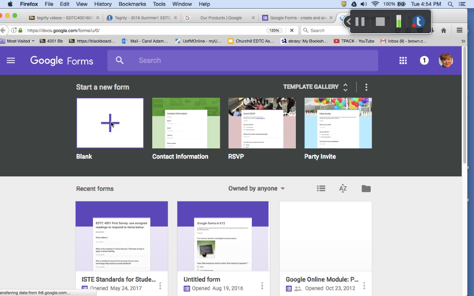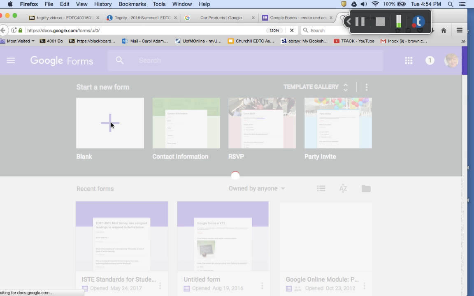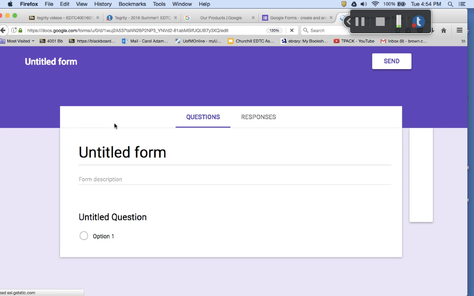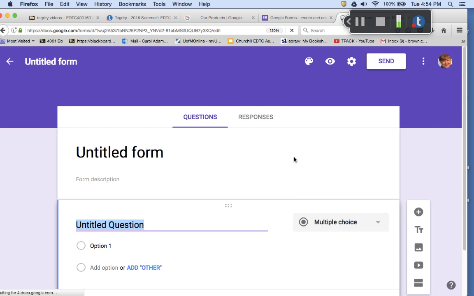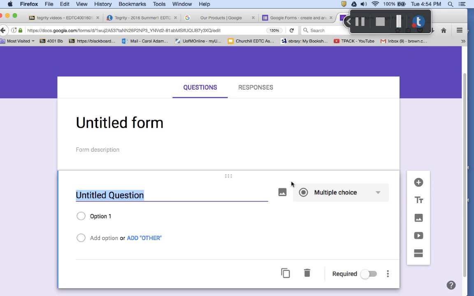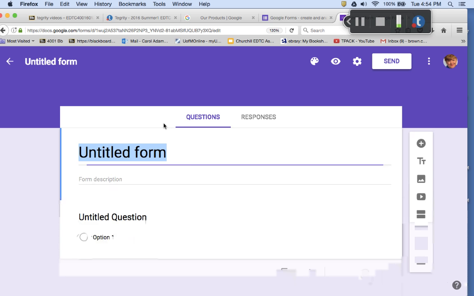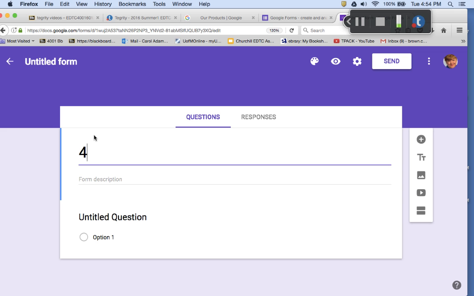And of course we're going to start with a blank one. So you click there, the plus sign, and it is entirely blank. Now, we're not going to use this as a survey. We're going to use it as a test. So you see right here where it says Untitled. I'm going to change this to 4001 Demo Test. And my caps lock is down, so I release that.